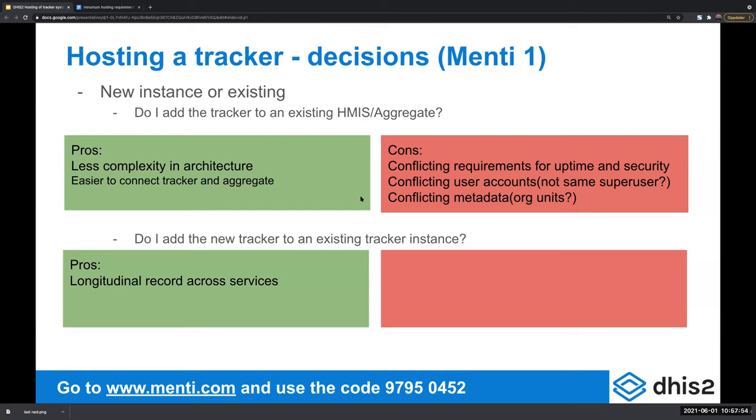So this might be one reason to combine the trackers, especially if you have functional needs that go across the different services and you want your family practice tracker to involve mother and child health or ANC. Then combining the trackers in one instance might be what you need. Another pro of combining trackers is that the overlap between metadata might be much bigger, and you might have data elements, track entry attributes. You might have defined a lot of reusable metadata for your new instance if you already have an existing instance, and you can harmonize the data elements and maintenance across the two instances.